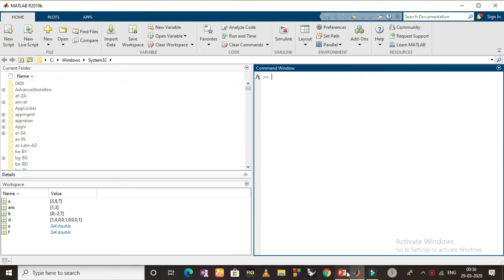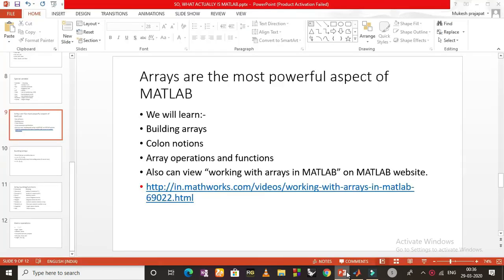We just completed our first topic, which is building arrays. So now coming to the next topic, which is colon notation. Colon notation is nothing but going from any endpoint to another between two ends. Okay, so let me take an example.